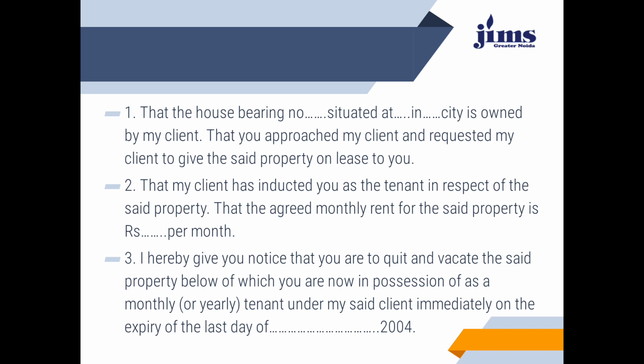It must be mentioned. Then the third para will be: I hereby give you notice that you are to quit and vacate the said property, of which you are now in possession as monthly tenant or yearly tenant. Obviously, if it is agricultural land, then it will be treated as a yearly tenancy in the absence of any agreement. Monthly or yearly tenant under my said client, immediately on expiry of the last day of this month, detail of the month and year 2004.